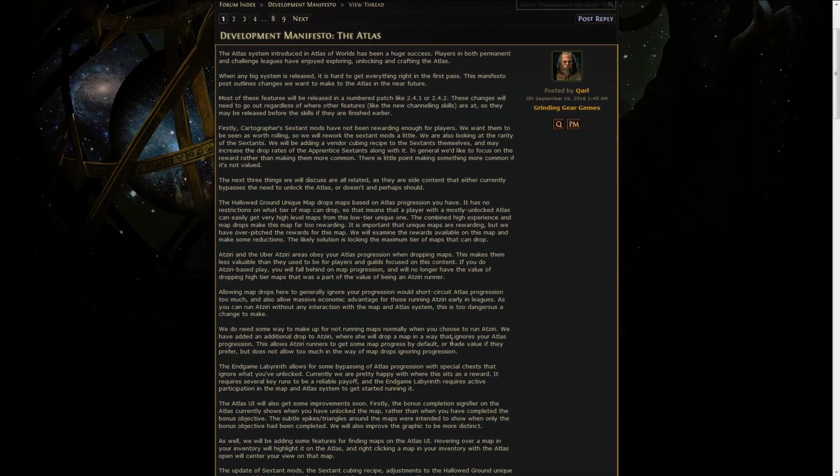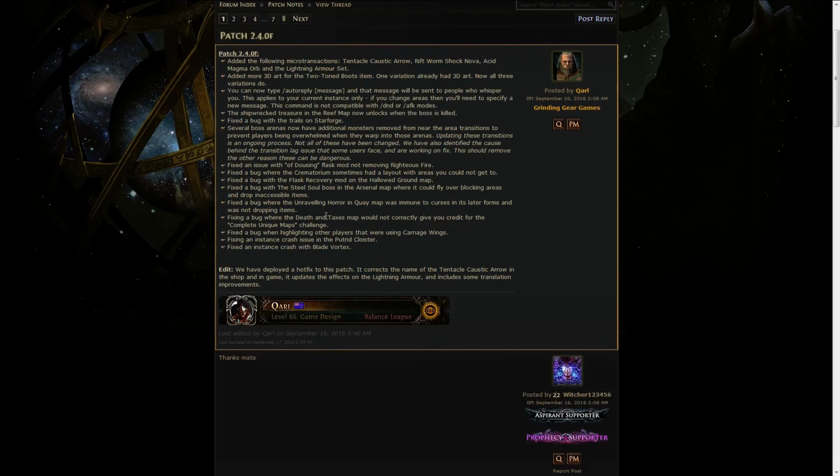But anyway, that's not all. We still got another small patch. Beside adding a lot of cool new microtransactions, there's some more 3D art for two-toned boots, always good. There was one with 3D art, and now all three variations do. You can also change the auto-reply message, so that's pretty good. It's not compatible with DND or AFK modes, of course, that makes sense.